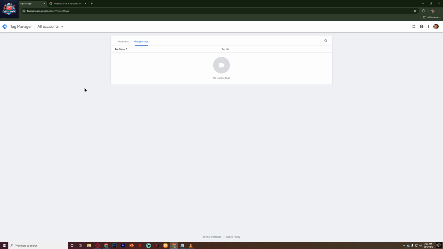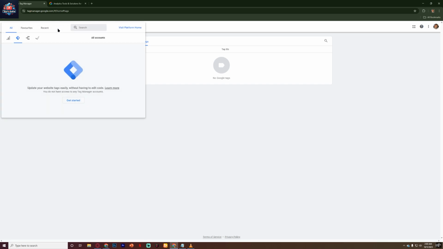Now, open your Google Tag Manager dashboard and select the container you use for your website. On the left sidebar, click on Tags, then hit New. Click on Tag Configuration, and from the list, choose Google Analytics GA4 Configuration.